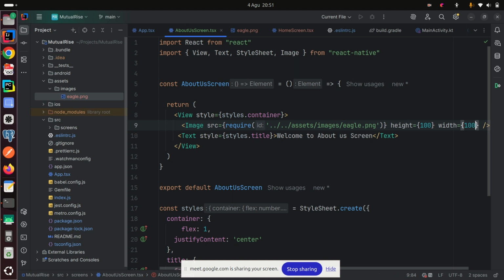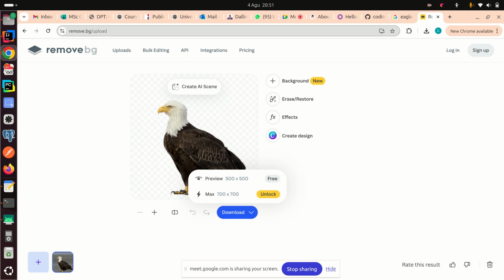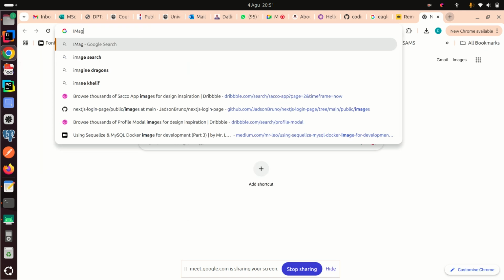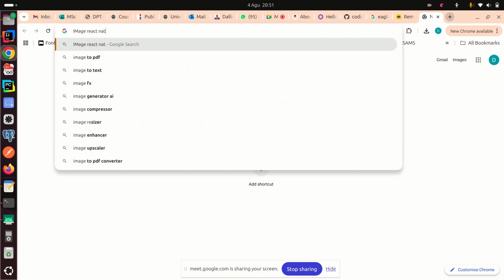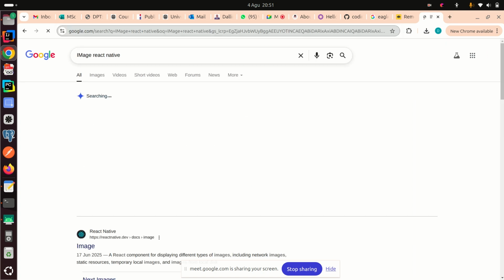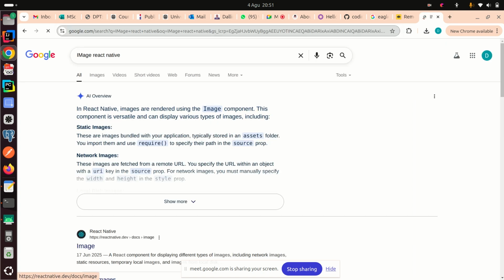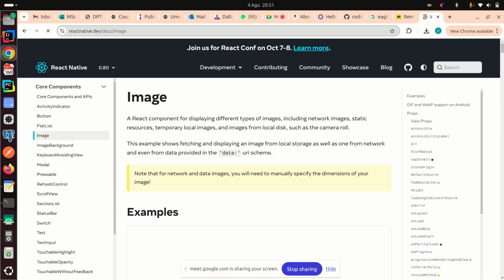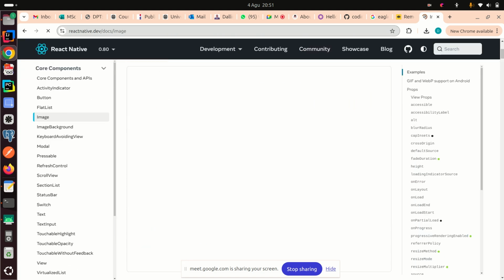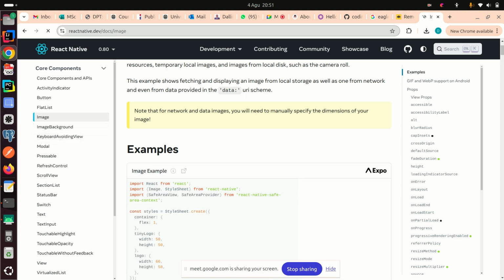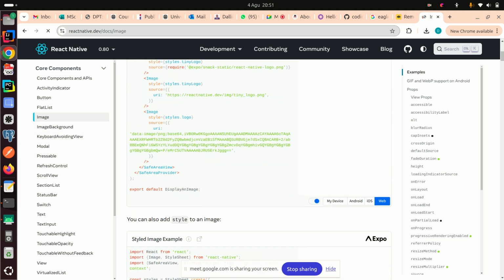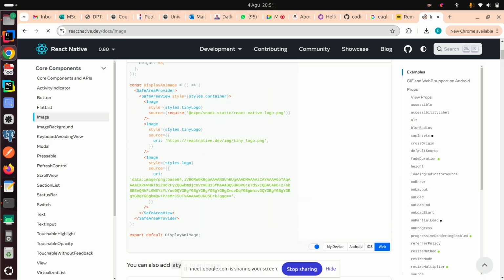Okay, so if you don't know anything about maybe the props of the image, you can always come to React Native, image React Native, then it's here. You see where they're using require source, so we can always come here and check. All the components are here. So display image, source. Okay, use source. This is a prop style. If you want to style it, you can see all these images, they're loaded here.